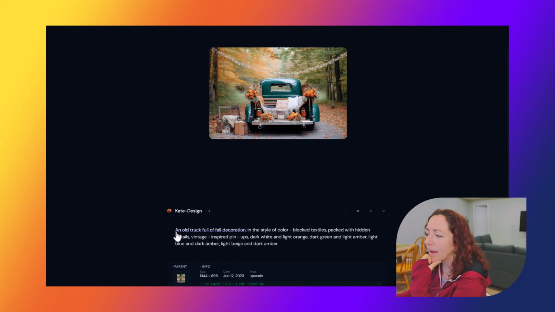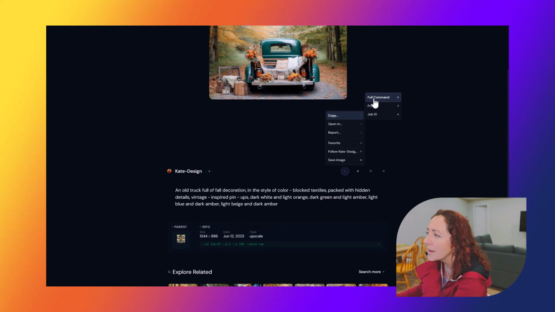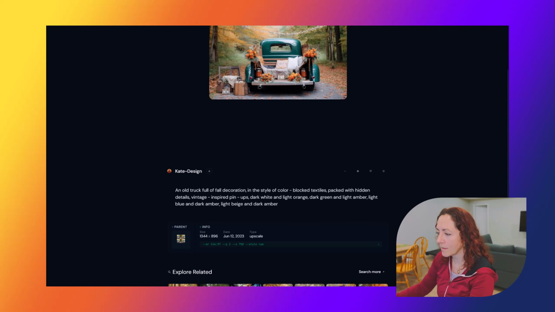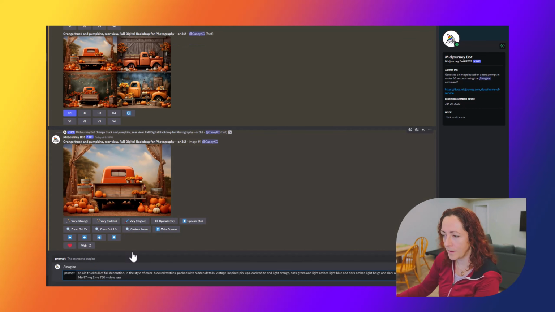And here we have an old truck full of fall decoration in the style of color block textiles packed with hidden details, vintage inspired pinups, dark white and light orange, dark green and light amber. So you can take this prompt and copy it, go back to Midjourney, paste that in. Now, the one thing that it seemed to be missing was pumpkins. I don't see any pumpkins.